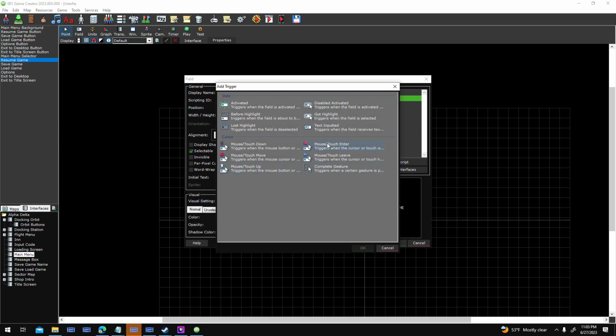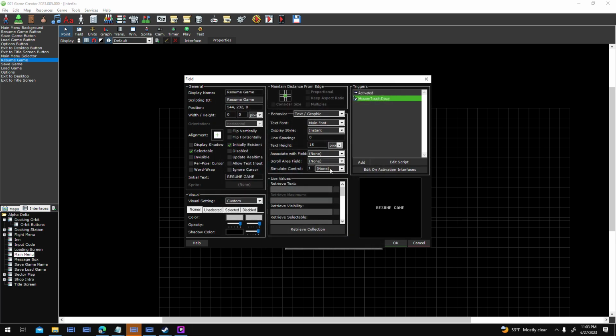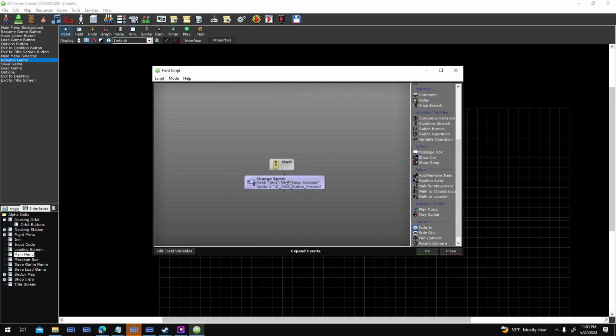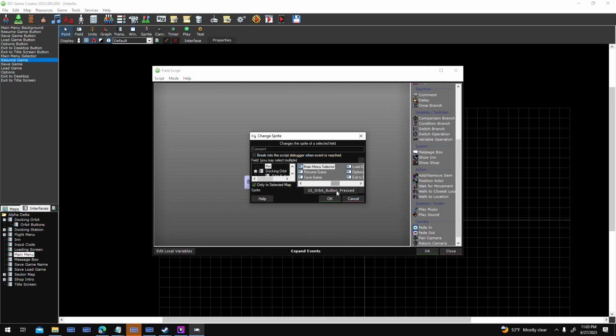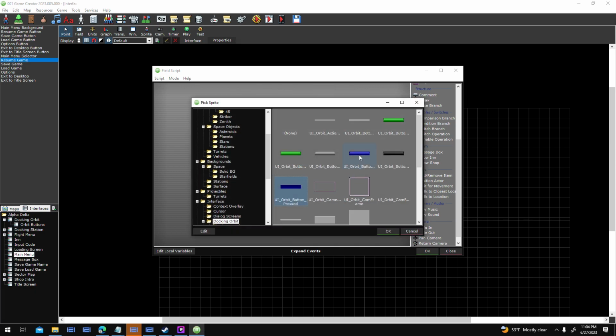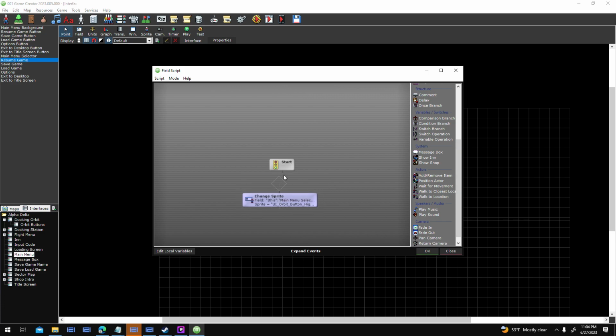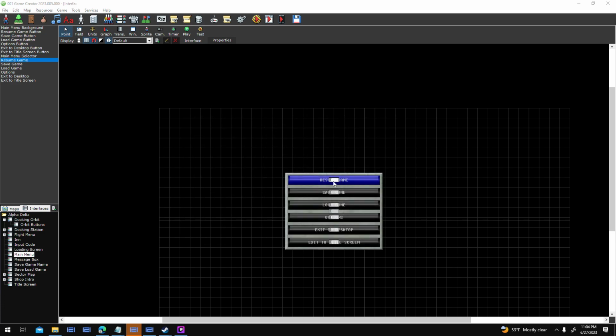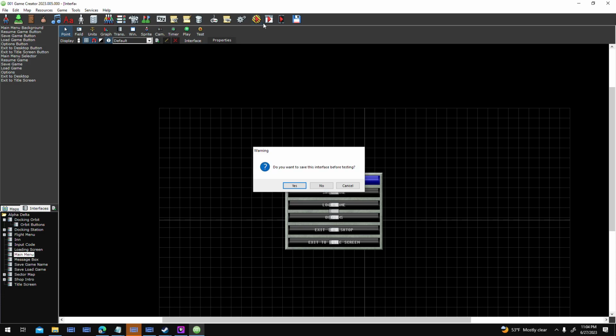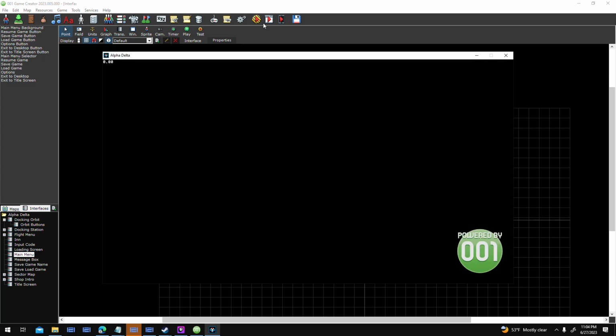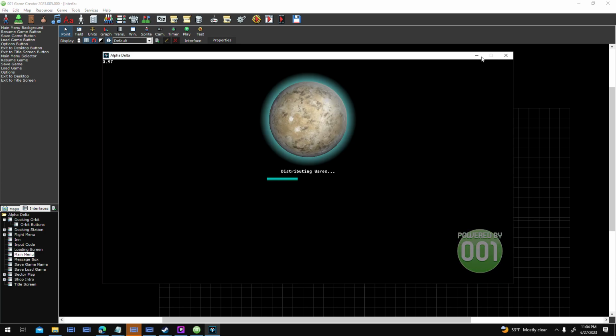And then if mouse touch up, we'll change it back to highlight. So that should give me a button press behavior when I click on it. It's going to be very simple for now.